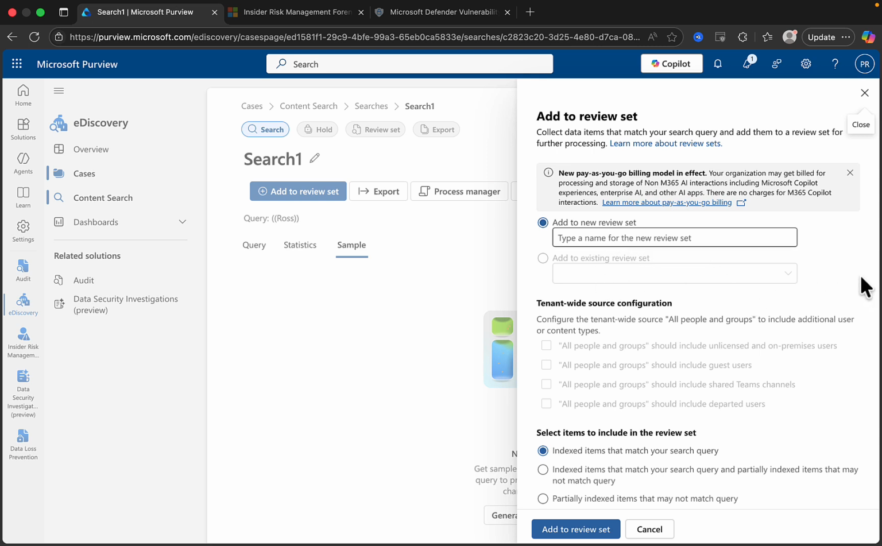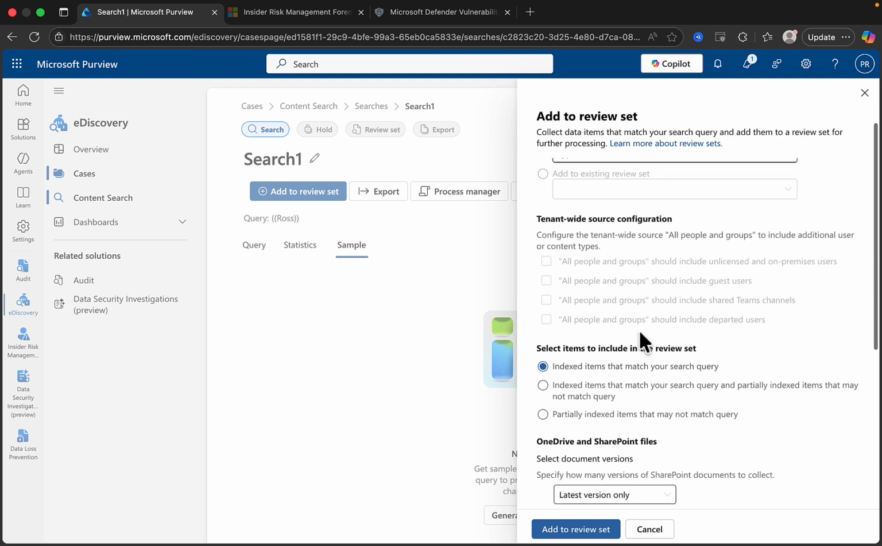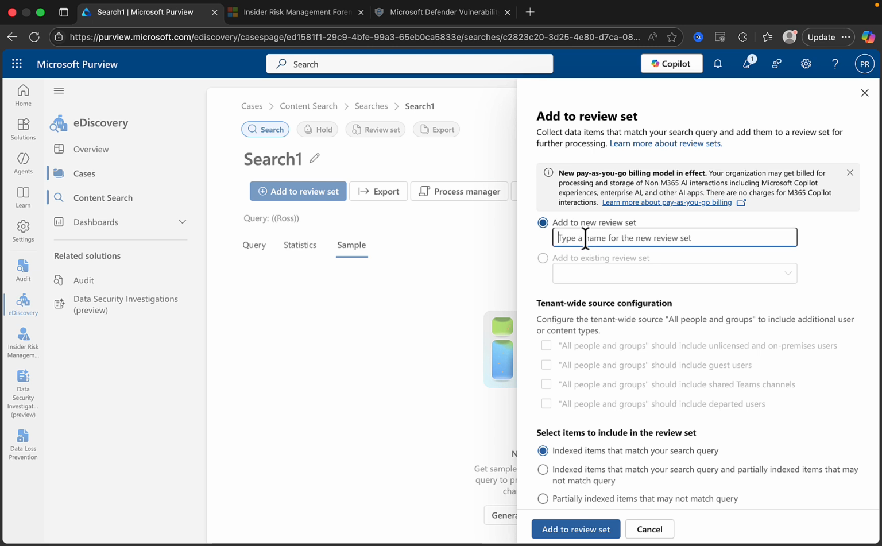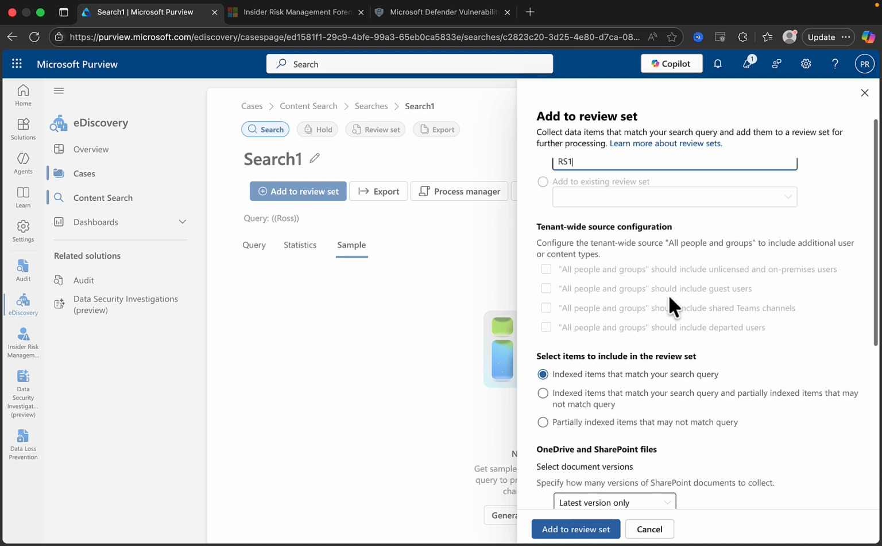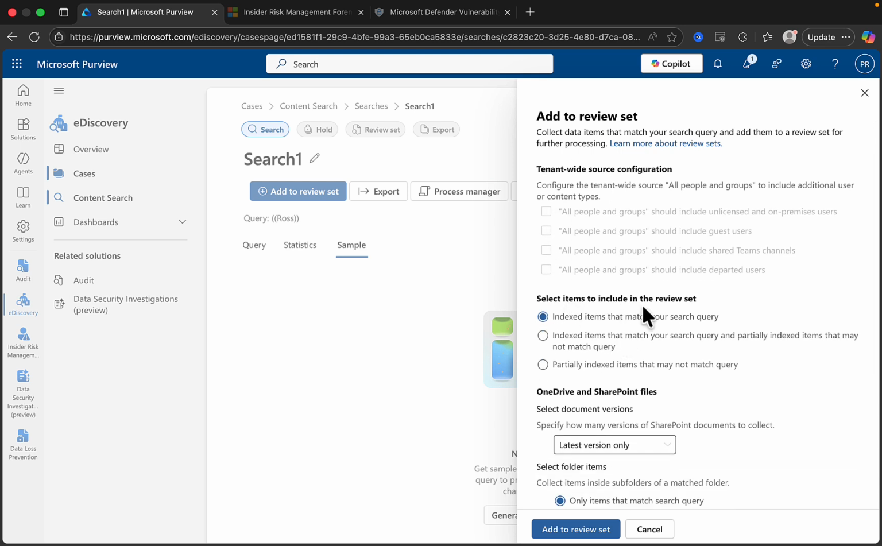You can add to a new review set, or you can add it to an existing review set. Now I can't select that one, and I'm wondering if that is because that is purely connected to eDiscovery Premium perhaps, but we'll not dwell on that. We'll just call this RS1, for example, for review set 1. Tenant-wide source configuration, you can configure those settings here. That's all also grayed out. Select items to include in the review set.